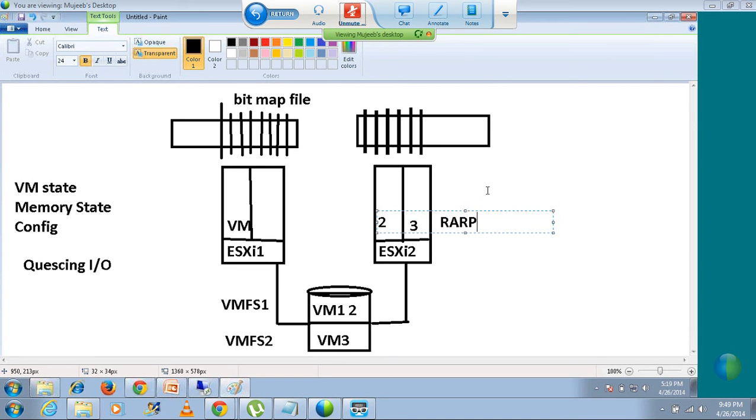Address Resolution Protocol. ARP is Address Resolution Protocol, and RARP is Reverse Address Resolution Protocol. ARP resolves the IP address to the MAC, whereas RARP resolves the MAC address to the IP.